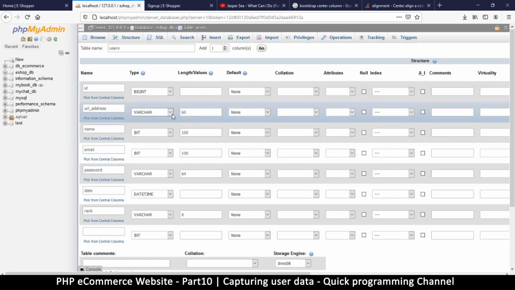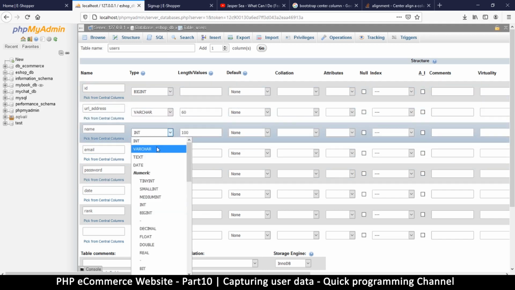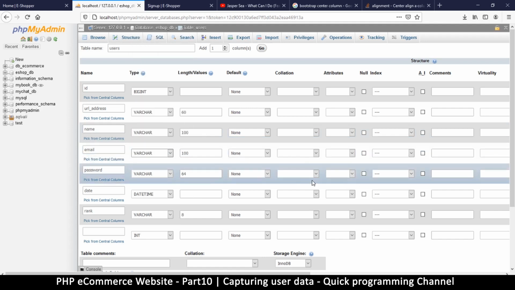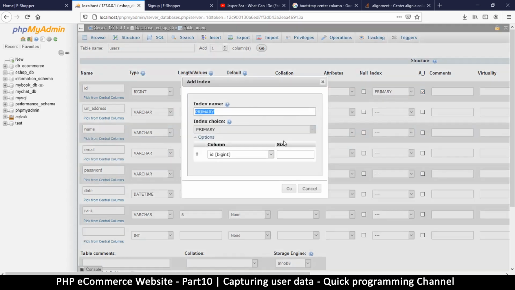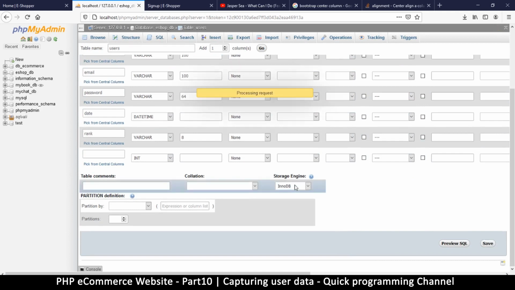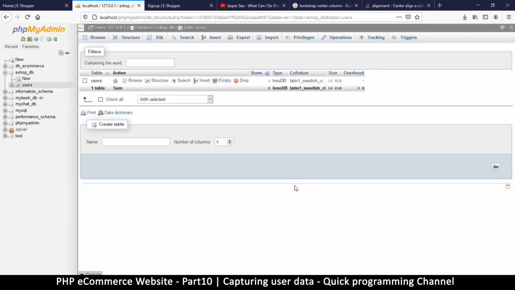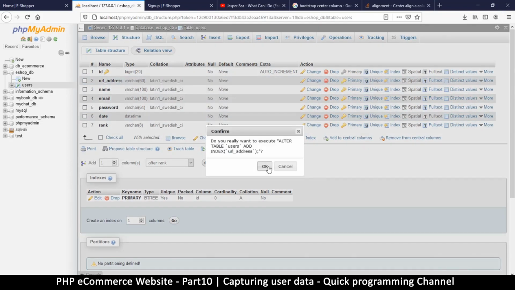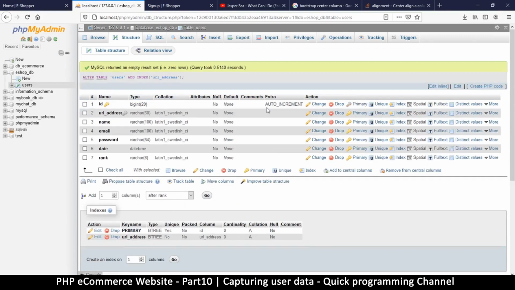URL address is varchar. Name, varchar. Email, varchar. Let's make sure that ID is auto increment and there's a primary index there. And let's hit save. Goody. Now we have to add some more indexes here. On URL address, click on index. On the name, on the email.